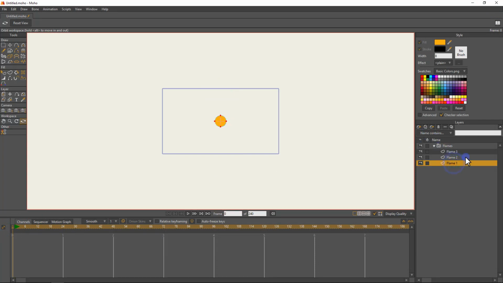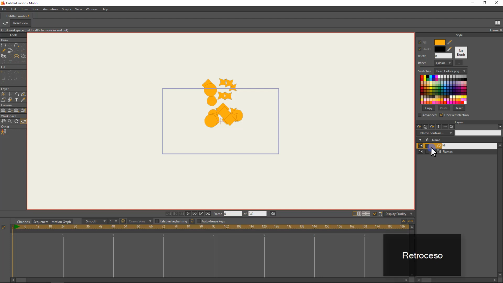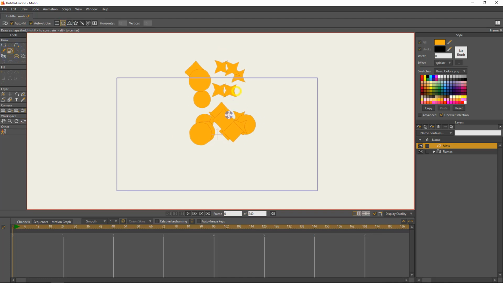Now we're gonna go outside the particle system flames, and we'll create a new vector layer which will be the shape for our flame. Now this is weird, I know, but it will be a masking system. Okay, so you can call it whatever you want. I will call it mask, and here we will create just a flame shape.